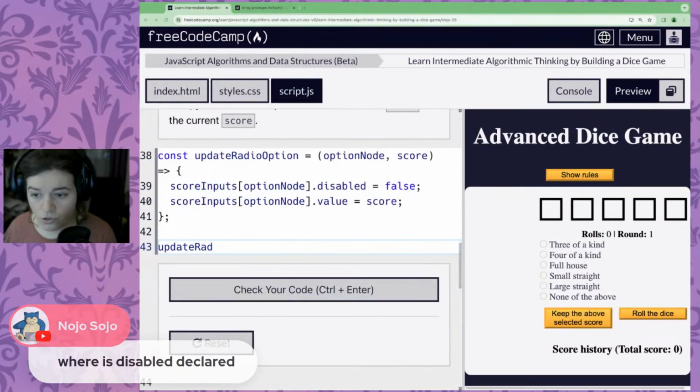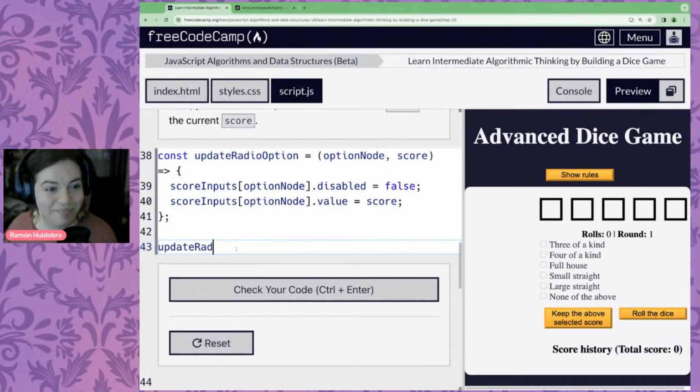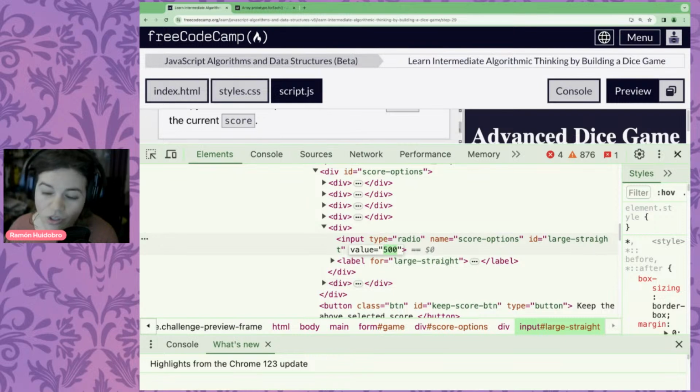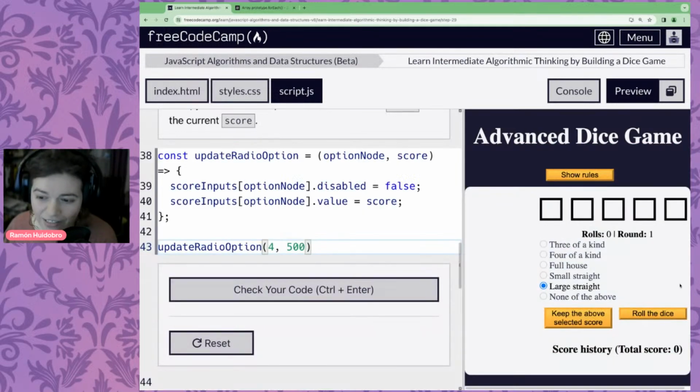So update radio option with, let's go with the large straight now. So that's index 0, 1, 2, 3, 4 with a score of 500. Now we can see there it is. Now, if I inspect that in the HTML, in the inspector, check it out. The value of that input is now 500. So that's the score that's going to be assigned to that radio button.